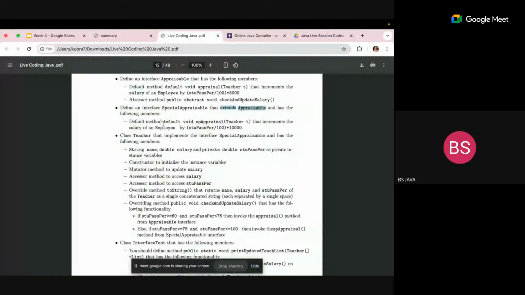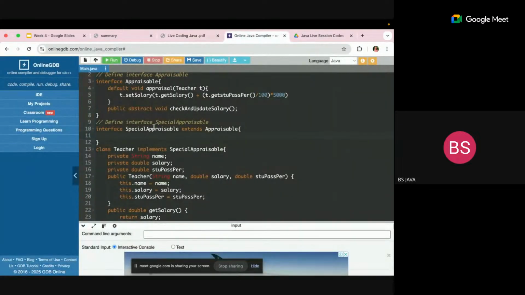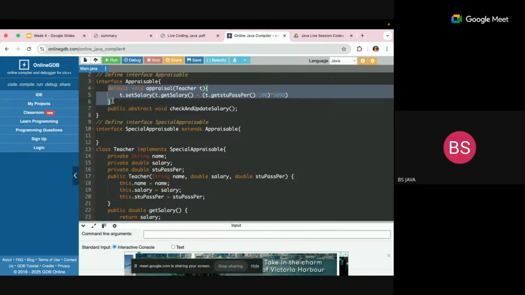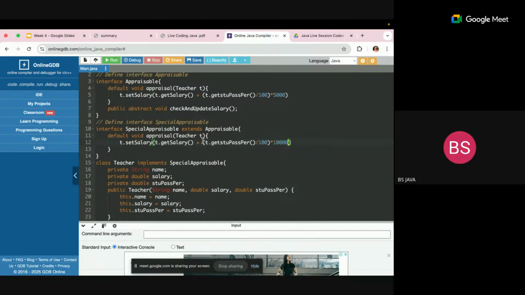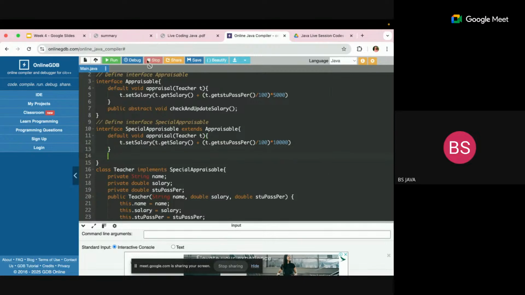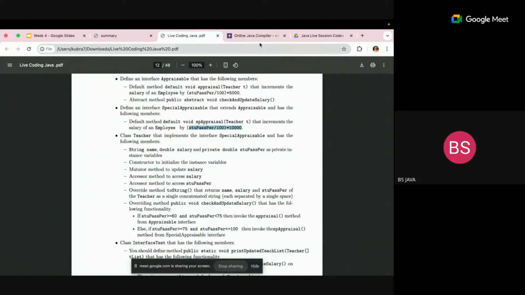and it has the following members again: default void special appraisal method, again a default method that will increment the salary of teacher by a different formula. So you have to give a new implementation for the default method. So just change it to 10,000. As it is special, it's 10,000 here, the amount is a little bit higher. Then we don't have anything else in special appraisable.